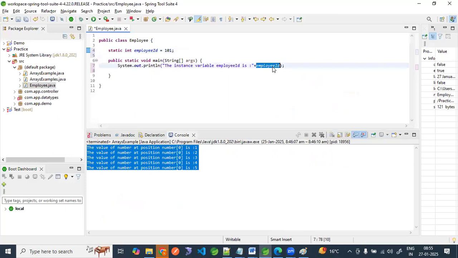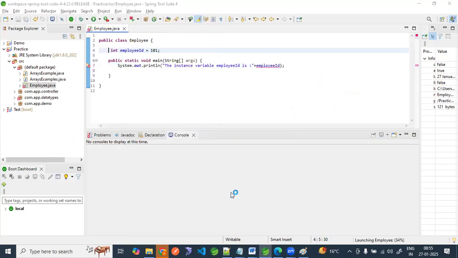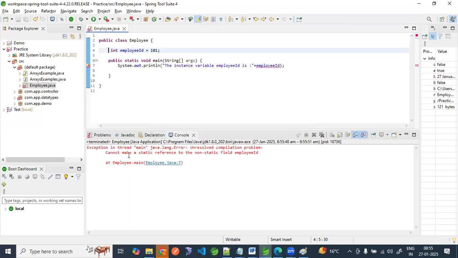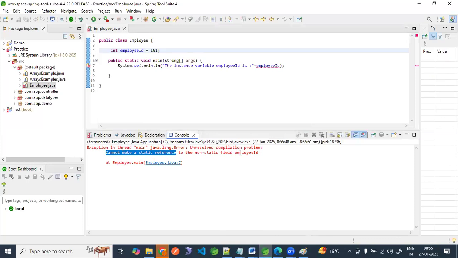Now, employee ID is there. I am not able to use it when I remove this word. Let me comment this and run intentionally so that you will learn what the error is. The error says: cannot make a static reference to non-static field employee ID. This is coming from Java. So employee ID is a non-static field. When I say instance, it means the opposite of static, and the opposite of static means non-static. So a non-static field cannot be called from a static reference.